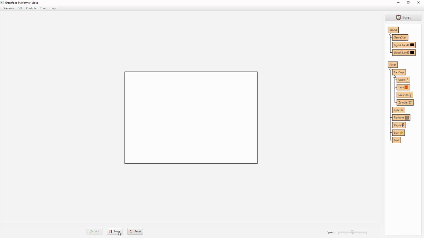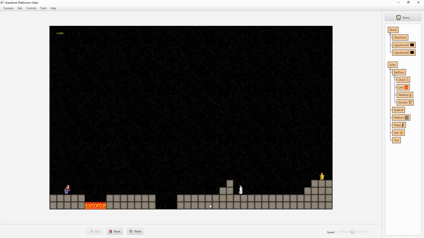Now we're in the game over screen. And if I press spacebar, we're not going to press reset down here, we're going to press spacebar. I'm back to level 1 and I can play again. So that's how you can make your character level up in your platform game.